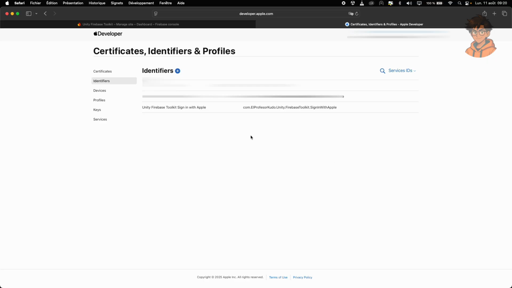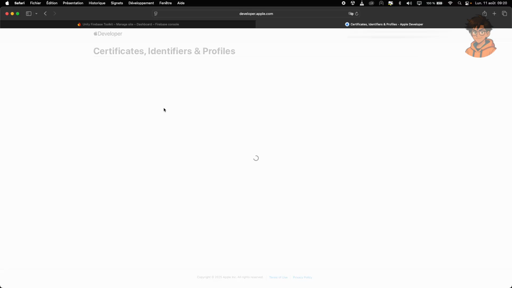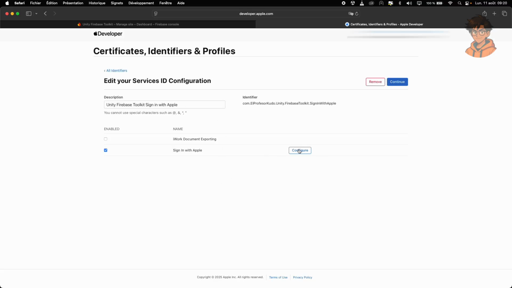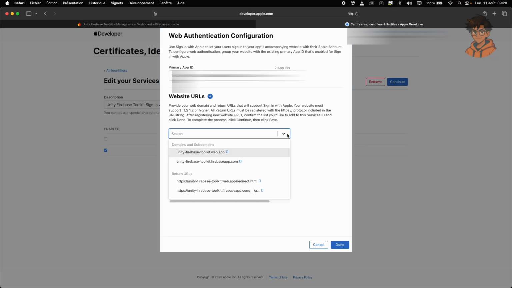And now if I click on my identifier, the Unity Firebase Toolkit, we go to configure, and as you can see here, we got a new website. So the redirect part for the return URL, and also the firebaseapp.com, so basically the domain and subdomain.